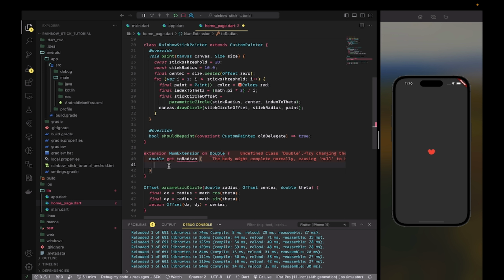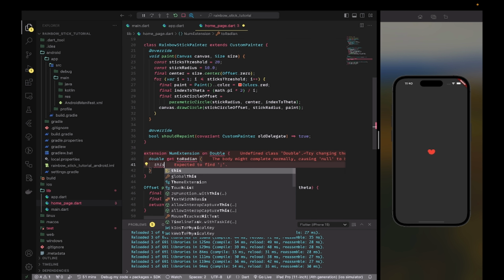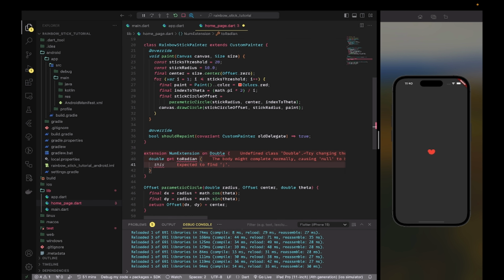So to get radian, we have this formula, which is converting the current number, times pi divided by 180.